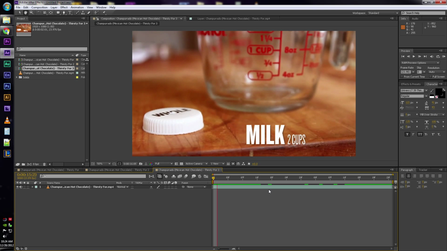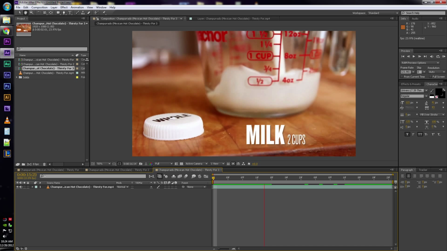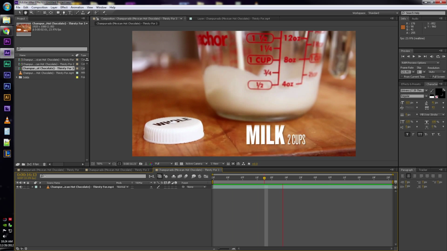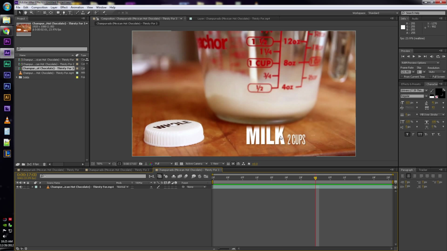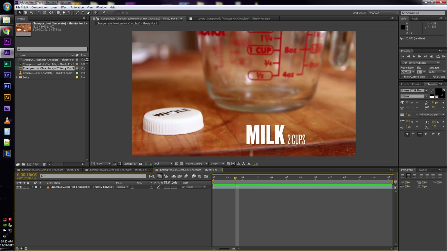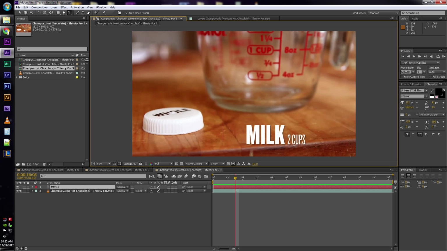All right, so this should be the last one. We have some milk here, and we're going to want to have it kind of slowly disappear as it hits the shadow here. And yeah, so let's create another text layer. This is probably the easiest one.